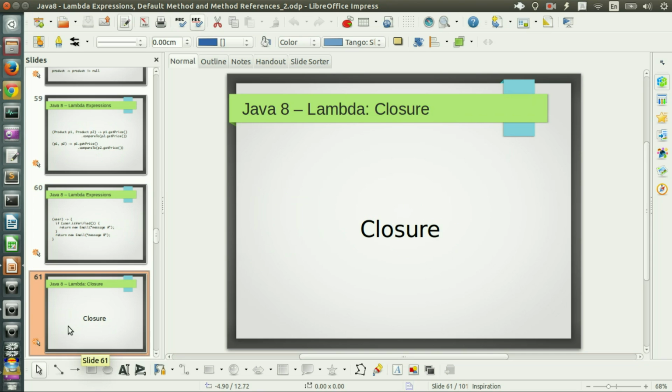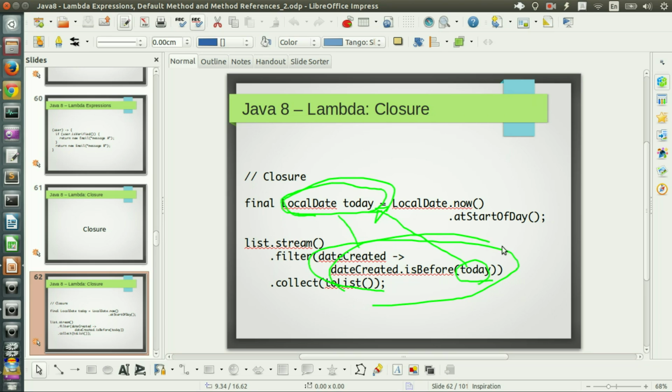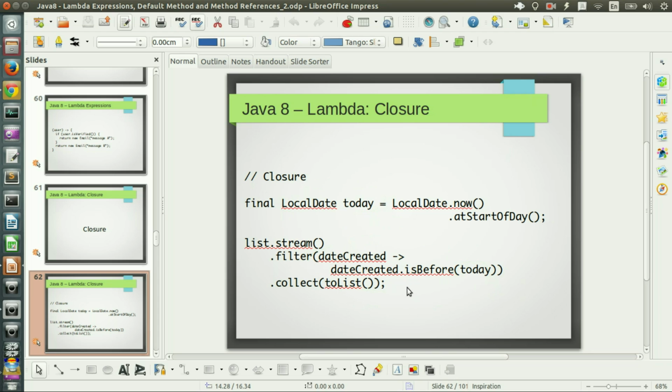Next one is closure. Closure is a function which has access to a non-local variable, which is also called a free variable. So if you have a look at this code, here is a lambda expression and it has access to a non-local variable called today. This is a non-local variable to this lambda expression because it stays outside this lambda expression. So this particular lambda expression is closure because of that.